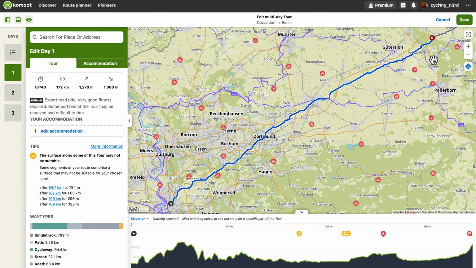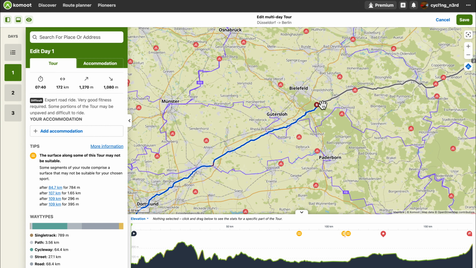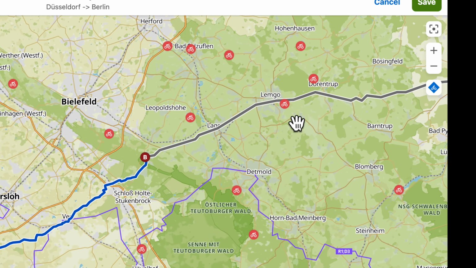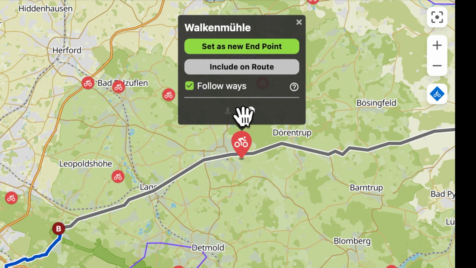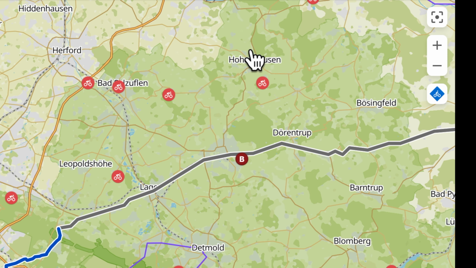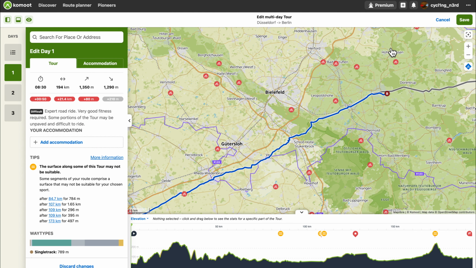And what's really nice about this is if I were to say make the first day longer, so let's say I want to go all the way here and make this my new endpoint for some reason, then this would automatically, once I save it, which I'm not going to do here because the other route is pretty much perfect, this would also be reflected in the route planning for the second day, where the starting point would then be moved to that endpoint of the first day.